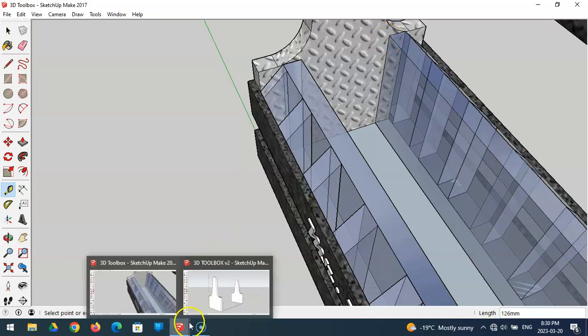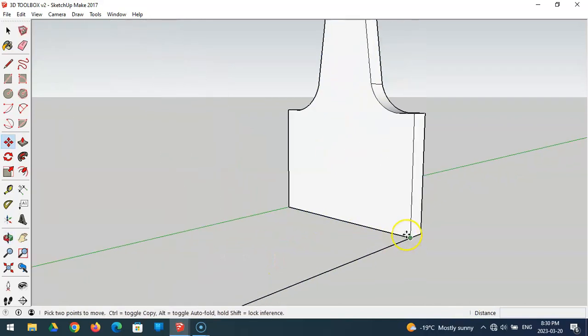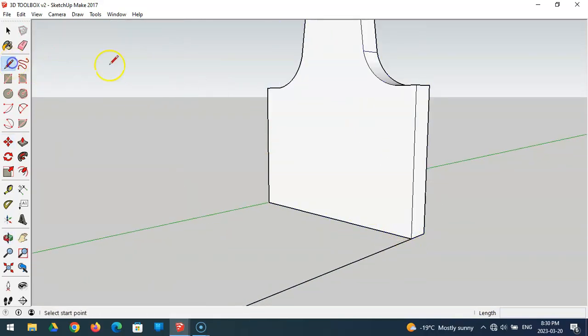And let's go back here. Now we just need to pivot in. We could do it on this side too. So let's grab that pencil. And from this corner, we're going to drop the line on here. There we go. Type in 25 and press enter.